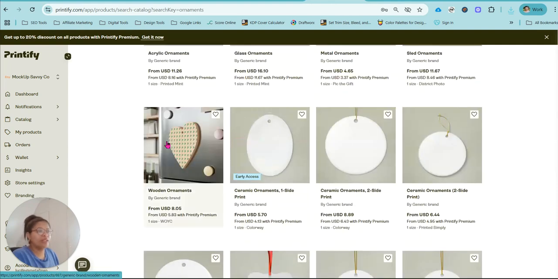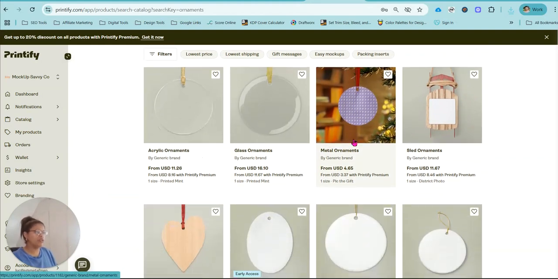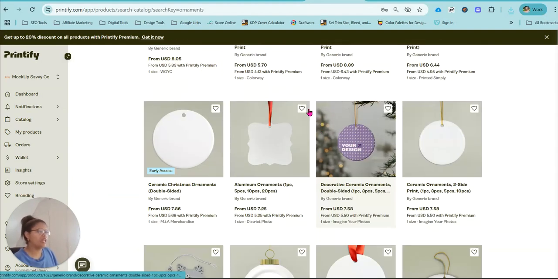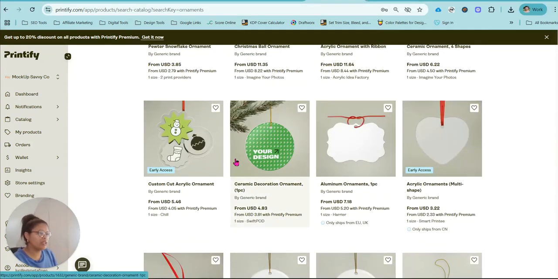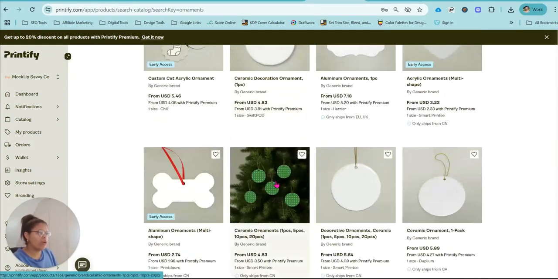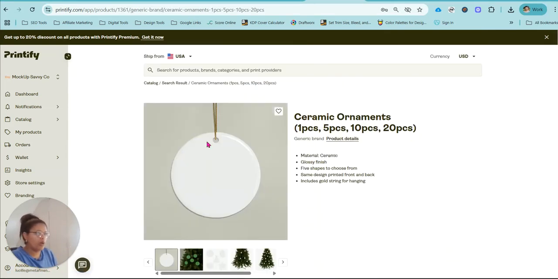So if you go to Printify, you will see I've just gone to catalog over here. You can type in ornaments, and then it will give you a whole list of ornaments. Now there's different shapes and sizes. We want the round, circular, ceramic type of this one, right? So you can just click on whatever one will work for you.